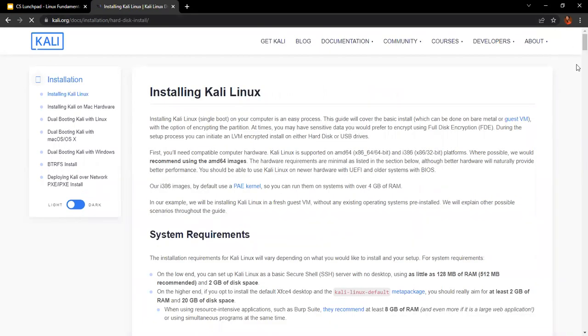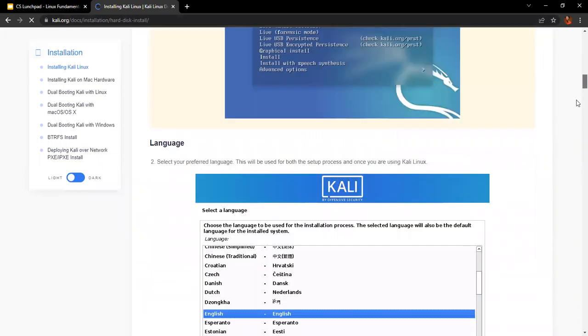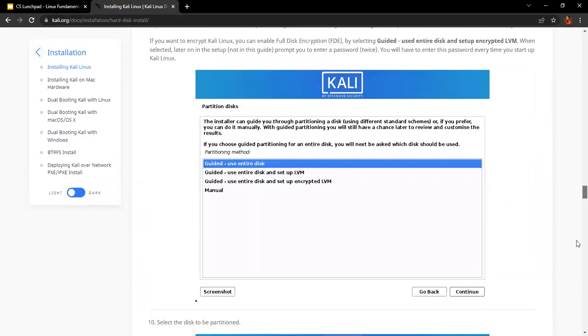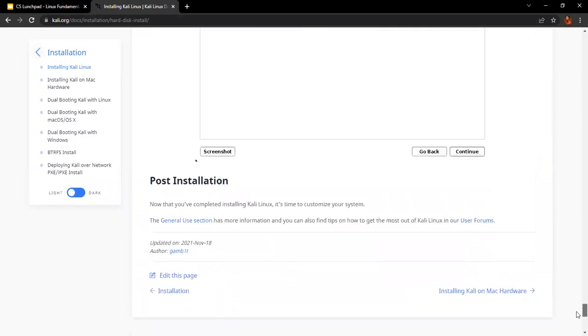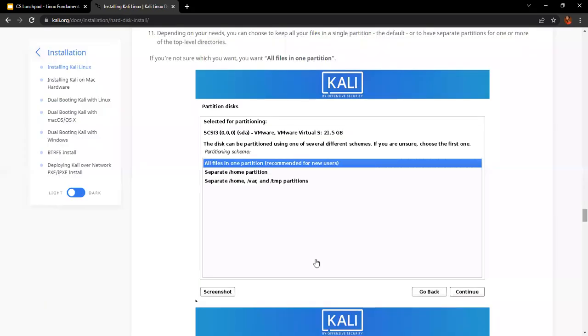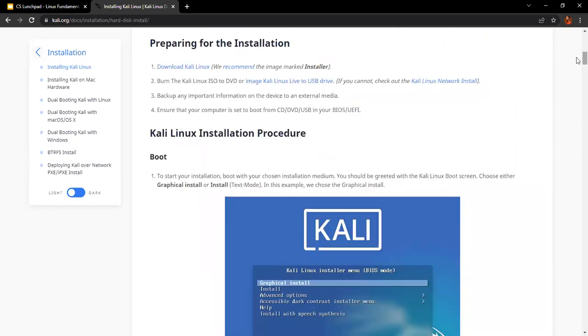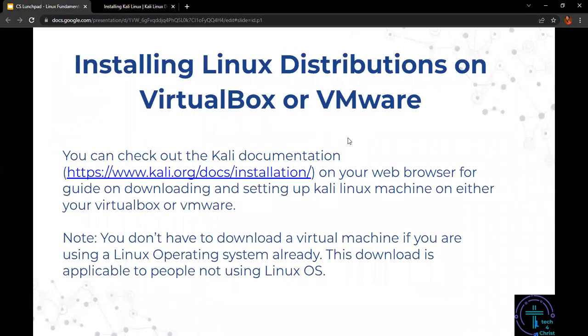I would have shown how to install, but since it's a very long process, you just follow this guide. If you have any issues, you can get back to me. This is the guide on installing the Kali Linux distribution. It is kali.org, so you just search kali.org on the web to download it.